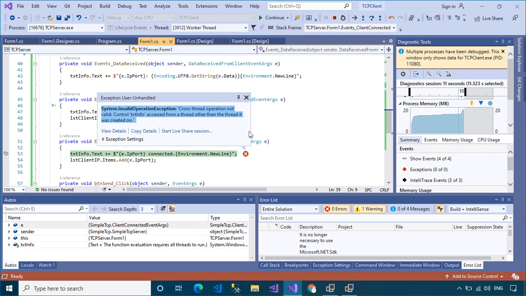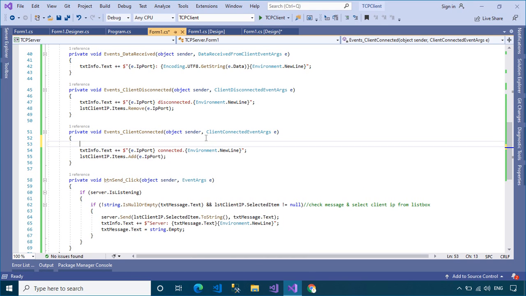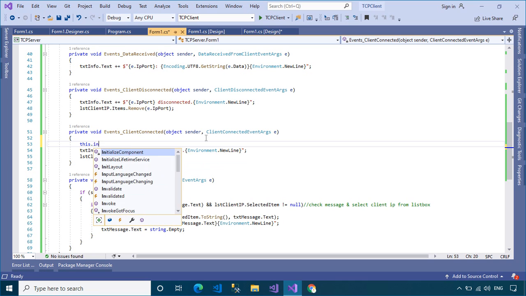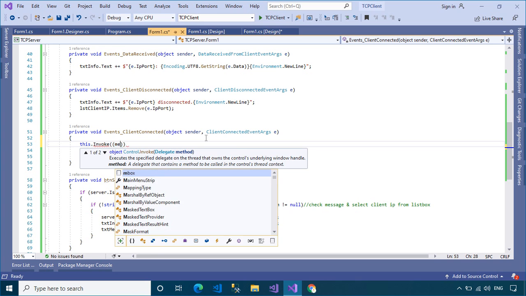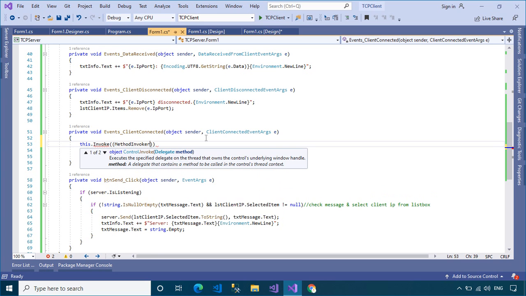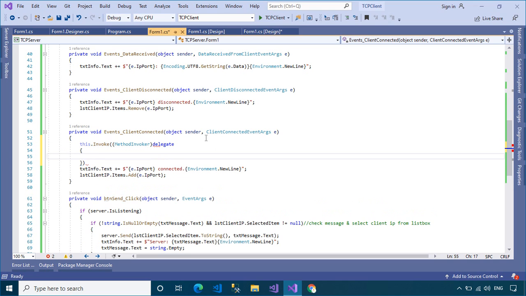If you get the same error as me, you can use the Invoke method to solve the problem. The Invoke method calls a delegate from the main thread to call the control. The MethodInvoker represents a delegate that can execute any method in managed code that is declared void and takes no parameters.